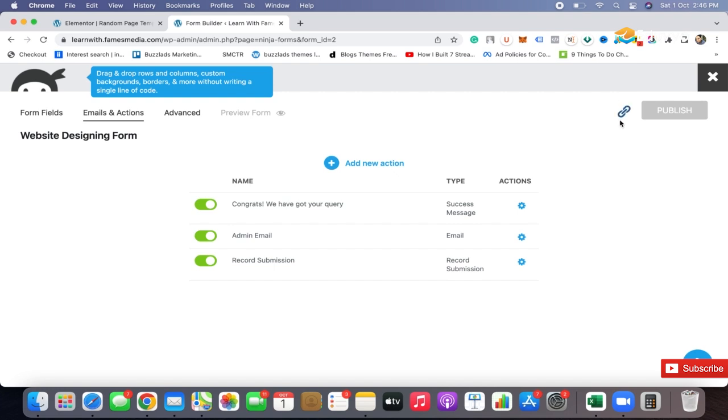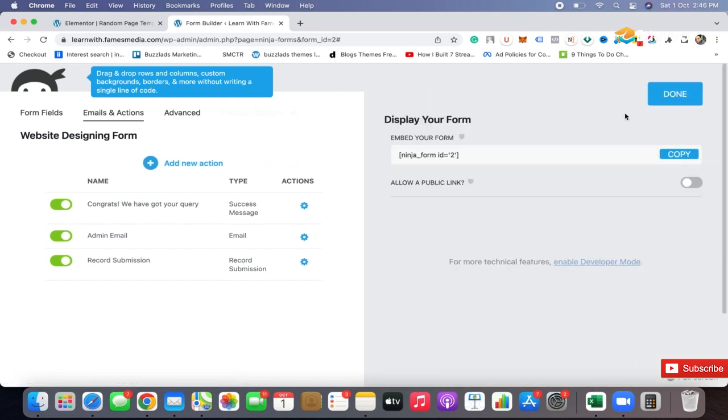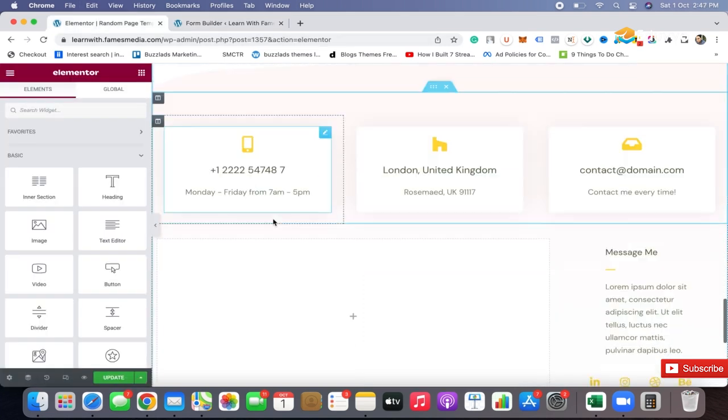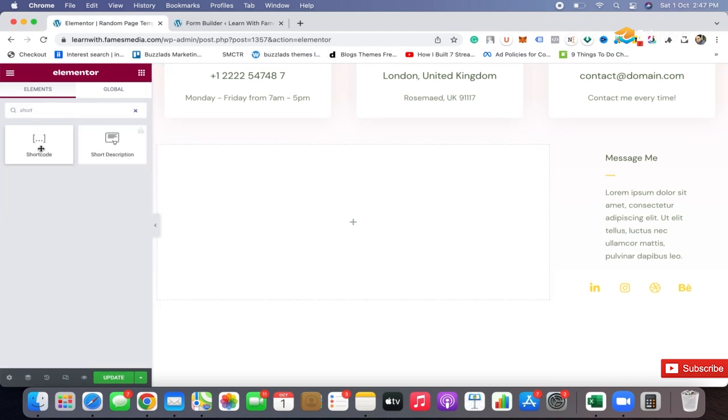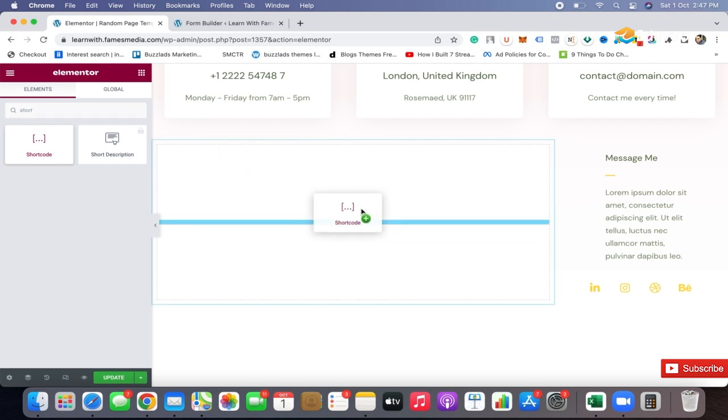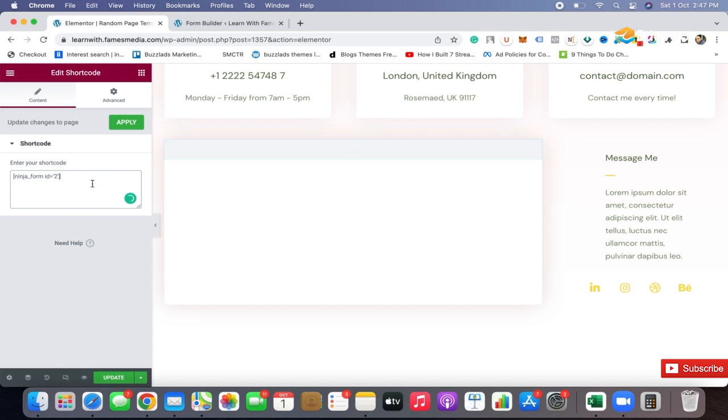Once you're done with this, you will get the small icon of the link here, public link. Just click onto this one and you will find this short code over here, which is embed your forms. So just copy this code and go back to your Elementor page, wherever you want to put it. Now search for short code. This is the widget which you're going to use. So drag and drop the short code over here and then just paste it.